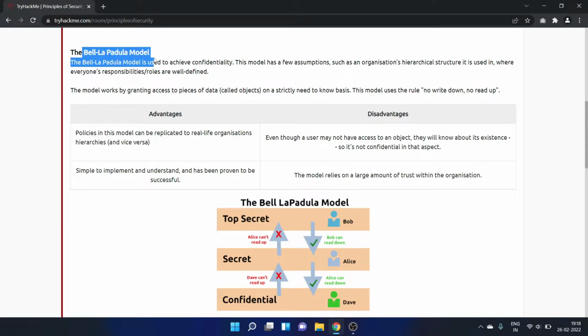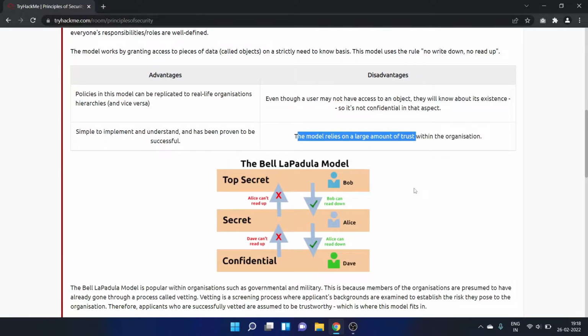Advantages of this particular model are: policies in this model can be replicated to real-life organizational hierarchies and vice versa. It is simple to implement and understand, and has been proven to be successful. And the disadvantages are: even though a user may not have access to an object, they will know about its existence, so it is not confidential in that aspect. The model relies on a large amount of trust within the organization.